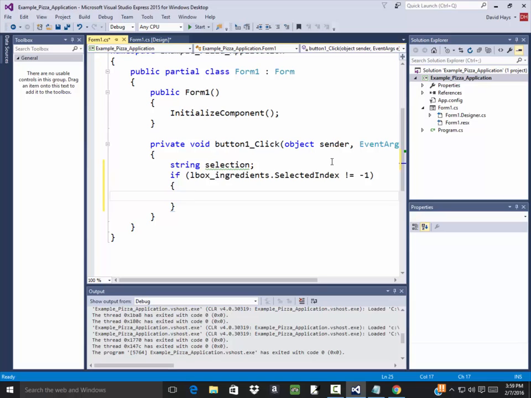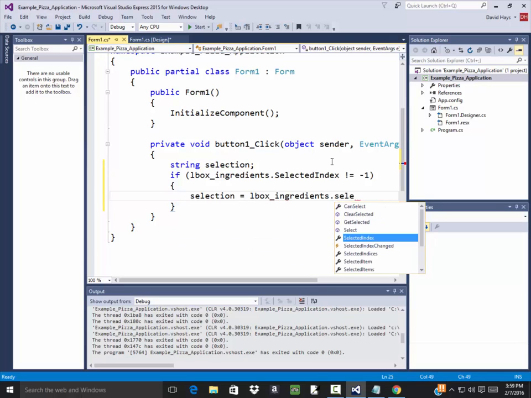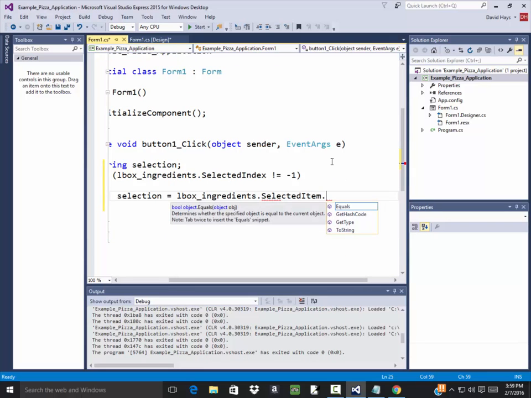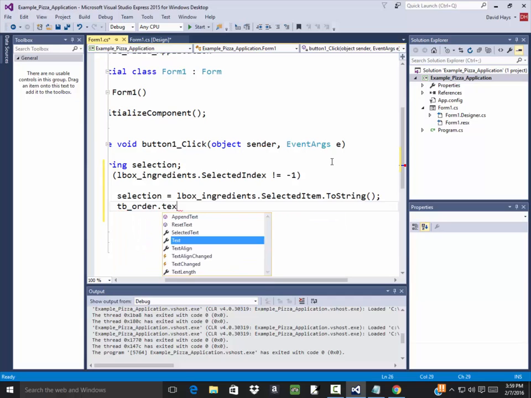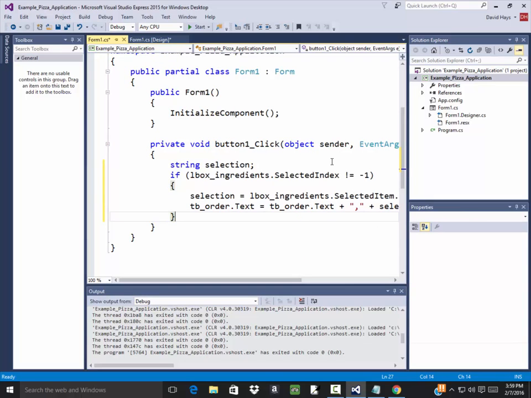And I'm going to say that our selection will equal lbox ingredients dot selected item dot toString. Selected item is the actual object, and so you have to convert that to a string. Now we need to append that onto our text box. We got our order.text is equal to order.text plus, and I'll have a quote or comma, plus my selection. Now the plus you see here, that's a concatenation. So I'll take the value of what's in the text, and I'll concatenate on a comma and then whatever the selection was.